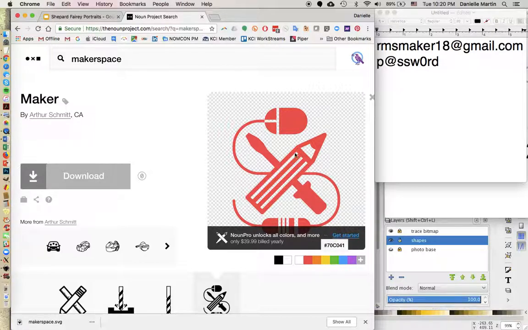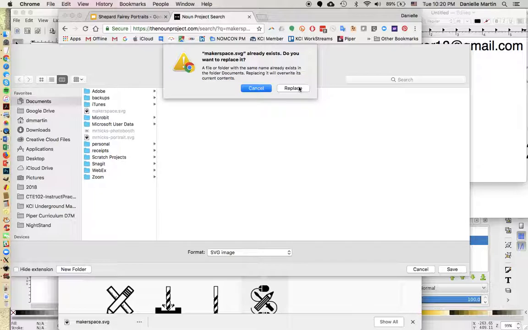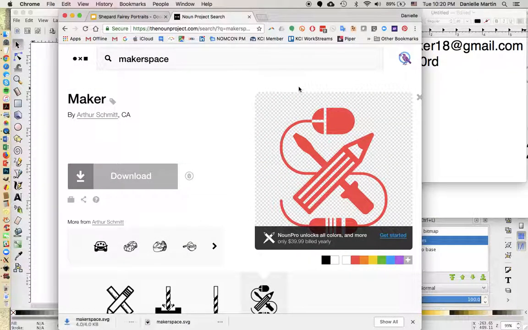right here and hit download, SVG, and put that in my documents. And I'm going to change it to something I know and hit save. And I've already downloaded this once before, but it's okay. So then it's there, right? And then maybe I'm going to do one more, right?